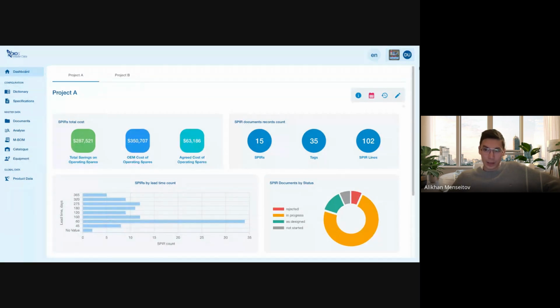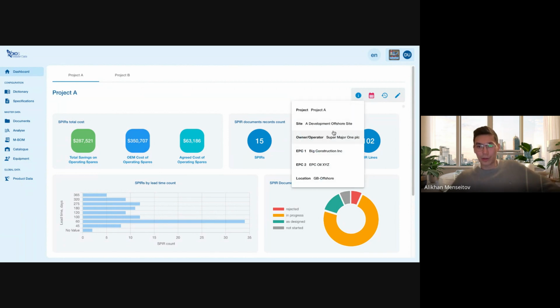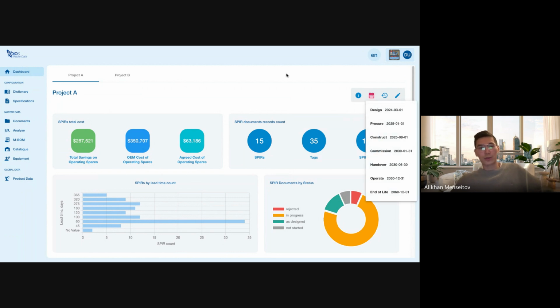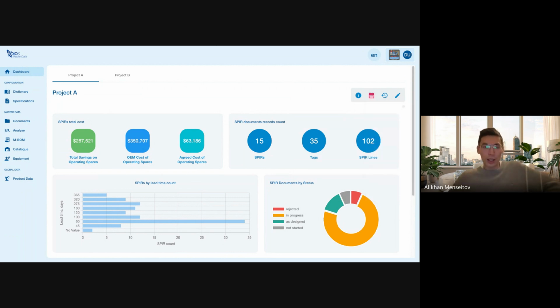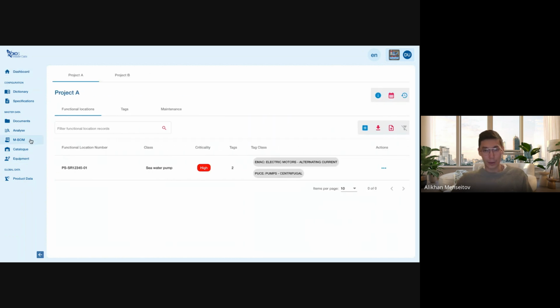And yeah, as you can see, we start with a dashboard that has all the project information and the project milestones. We've covered in our previous webinars all of the functionality of the core module, as well as the material master and data governance modules. And today we will be focusing on the M-BoM module.